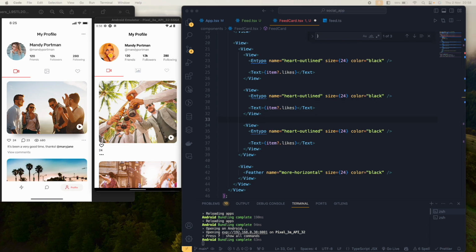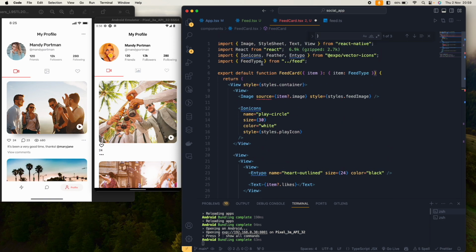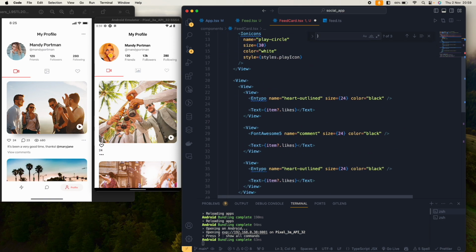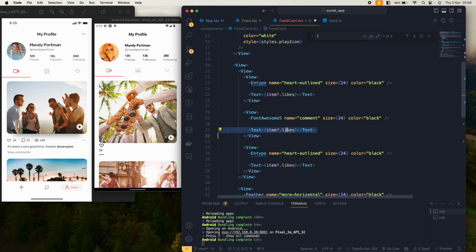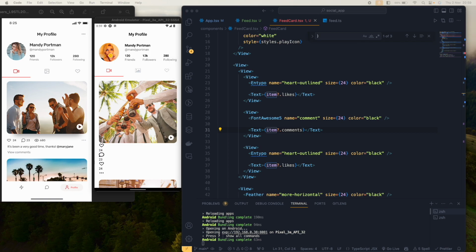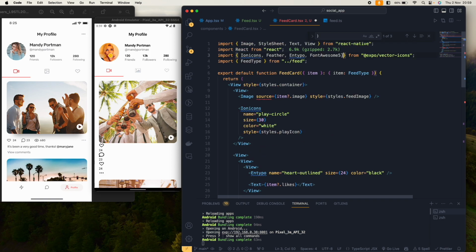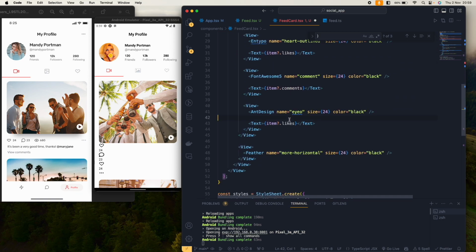So next we have the comment icon. Shall replace this, import this icon at the top. Shall change this to comments. Save. Next we have basically the views with that eye icon. So shall come and replace this. Put the art design icon and say views. Cool.